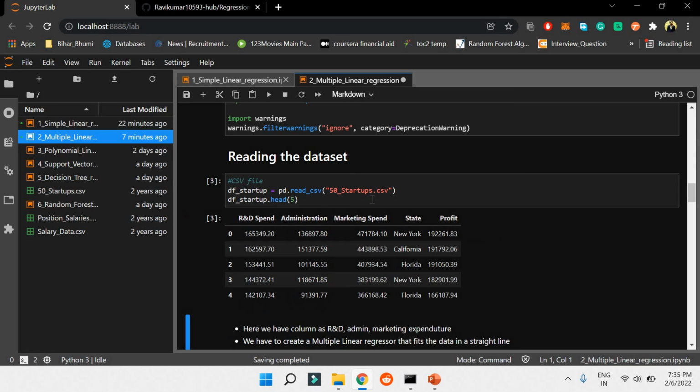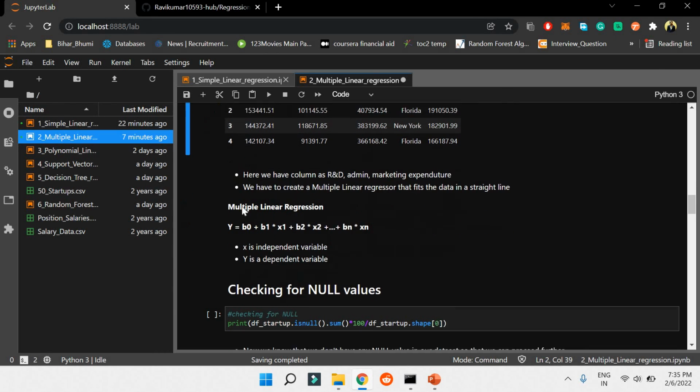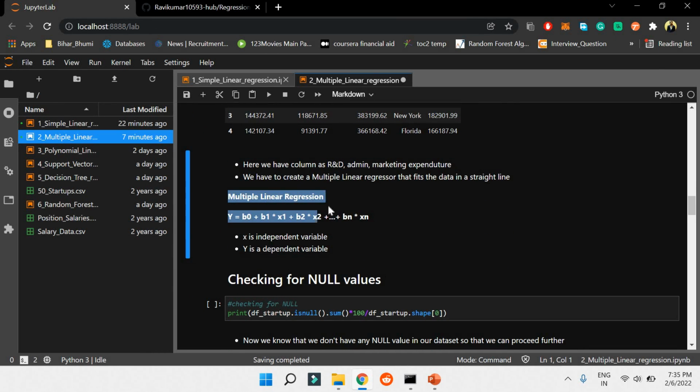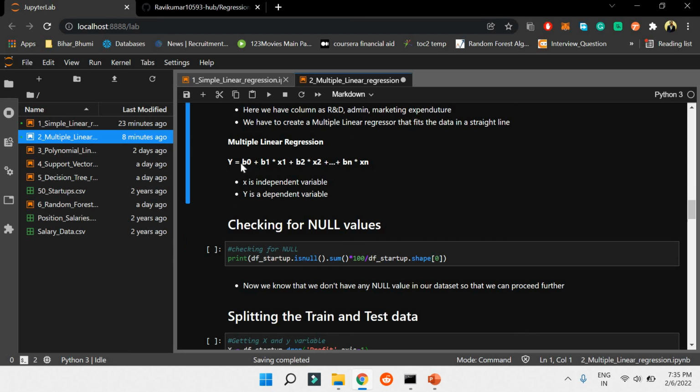So how does it look? It has R&D spend, admin, marketing, state, profit. We just have to predict profit by using all the spends, like if a company is spending on these sectors, how much profit they are generating. So it's similar to linear regression. We have y equals b0 plus b1x1 plus b2x2 and so on, where b0 is nothing but the extra constant that we add here, and b1 is the coefficient of x1, x2, x3.